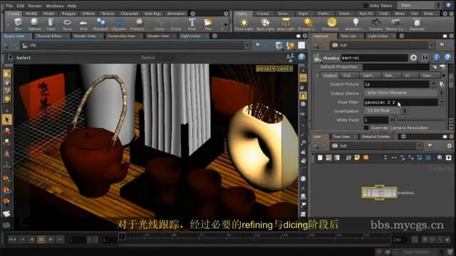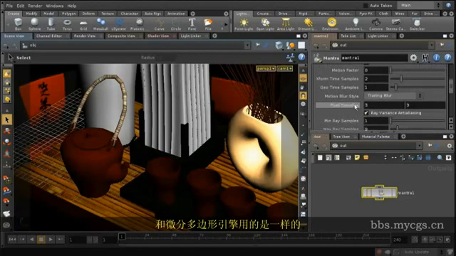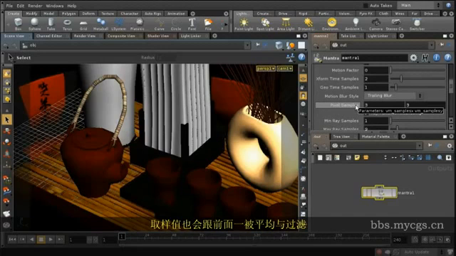Now for the ray tracer, after the refining and dicing phase if needed, the engine will send a number of samples for each pixel. That number being defined by the pixel samples, which are the same as for micropolygon engine, and you can find here. Then for each sample, the shader will be evaluated and the samples are averaged and filtered just like before.